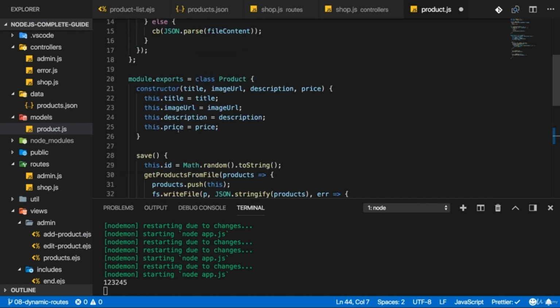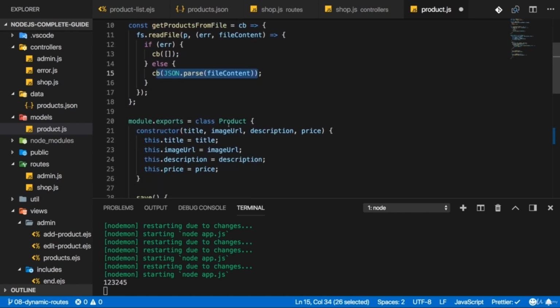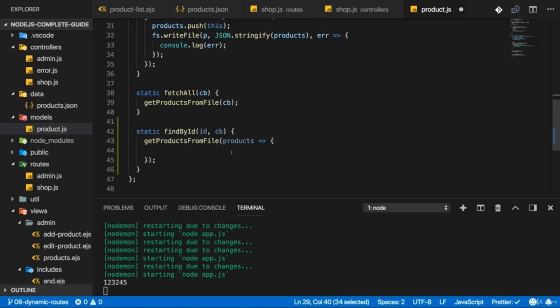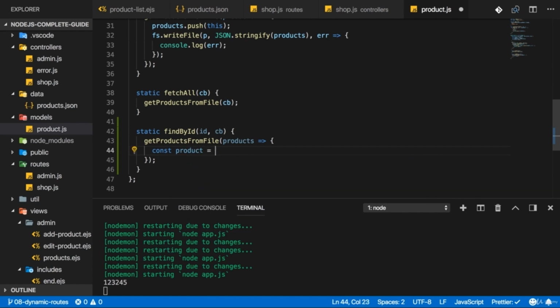Now keep in mind, products which I'm returning here is already a parsed array of products. And a product will have an ID, right? We assign that ID here and we store that ID. So we will have an array of objects where each object has an ID. And therefore we can now use normal JavaScript to filter out the product we're interested in. I can simply find my product and store it in this temporary variable there.